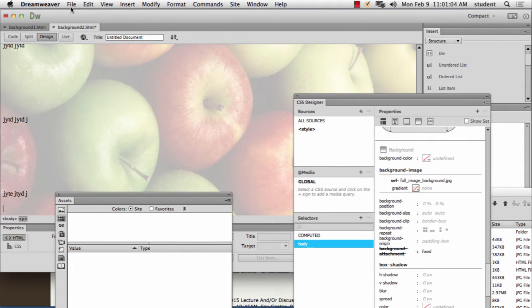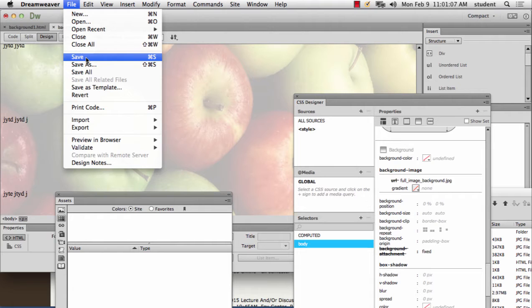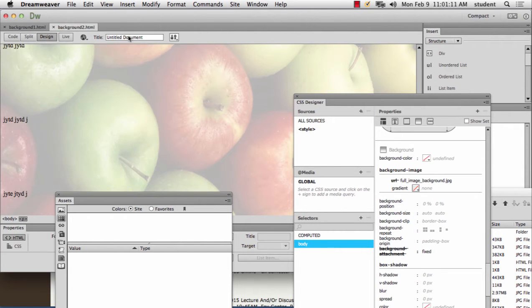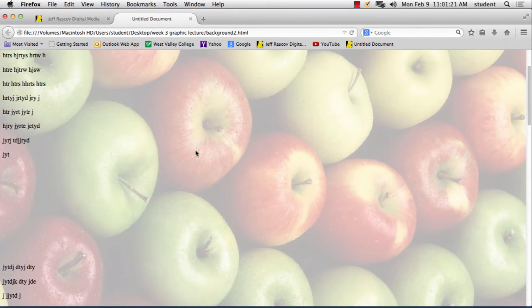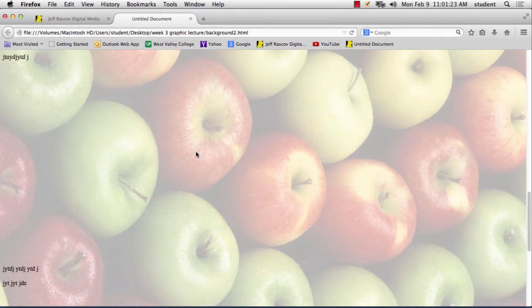Okay, so if I save this and preview it in the internet, go under File, Save, and then Preview. The preview on the internet is this option right here that looks like a little planet, see it right here? If you click on that, you can say Preview. I'm going to preview in Firefox. Watch what happens. I'm scrolling, but the apples never change. This is a fixed background. If you want a fixed background website, that's how you do it.